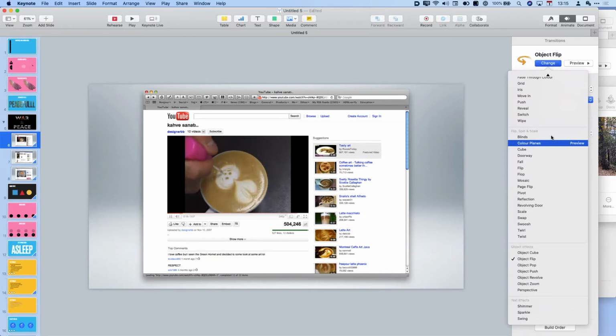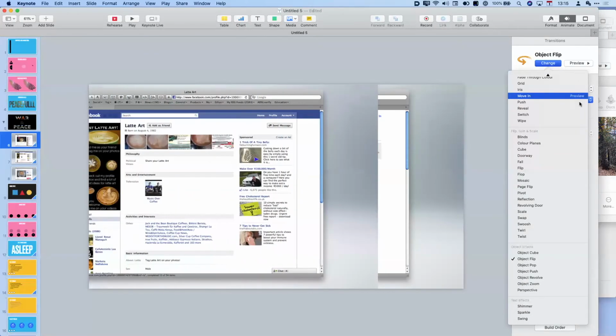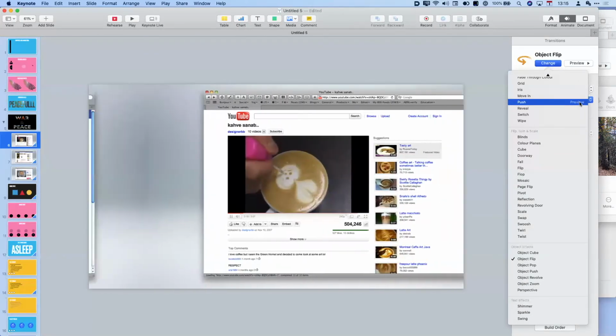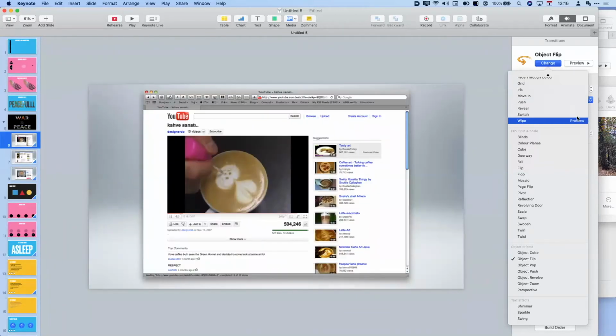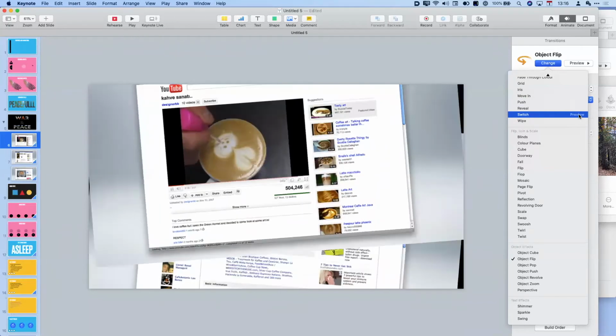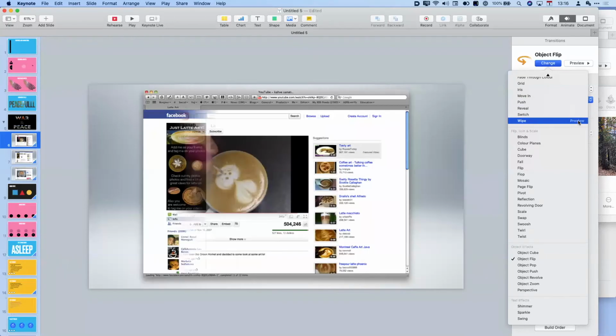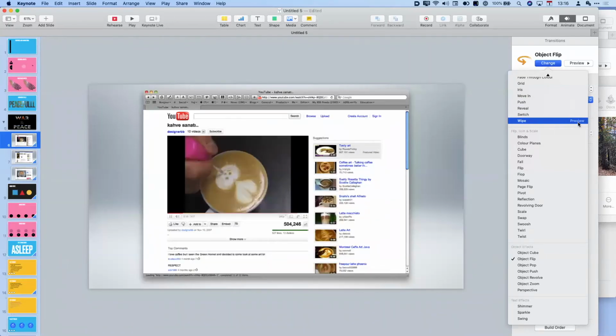Now I don't have to actually physically select them to preview them. If I choose the word preview next to each one, well, let's just say here, let's go move in. This is what will happen when the next slide comes in. Push, reveal. We've got switch. So there's some really nice cinematographic effects over here. But the one that I chose was object flip.